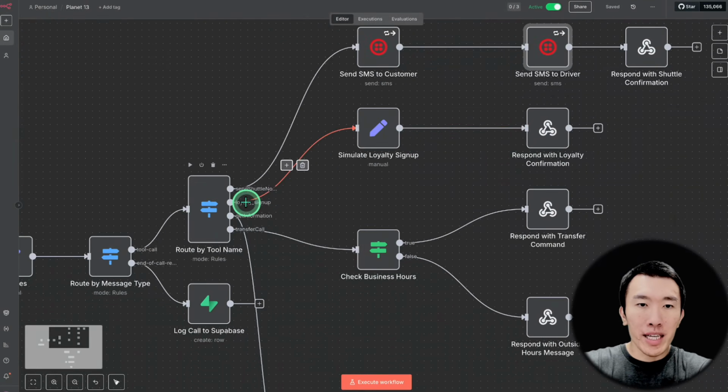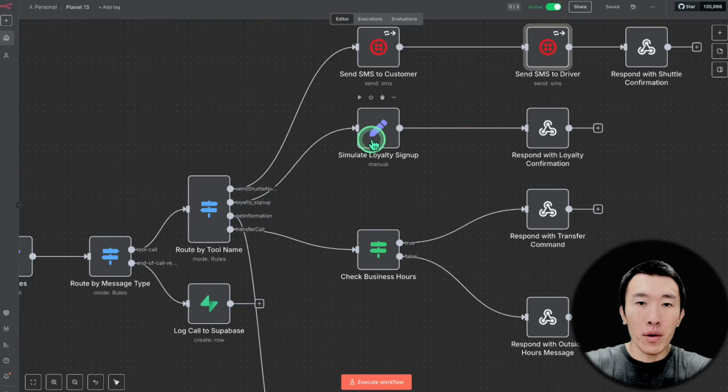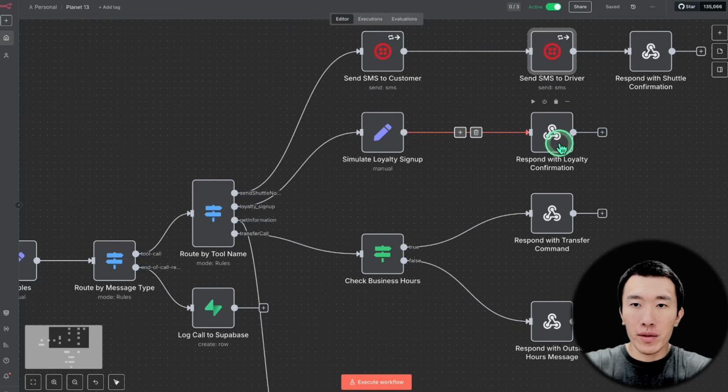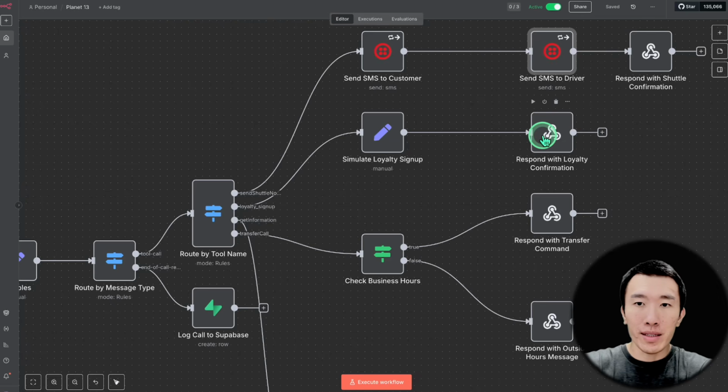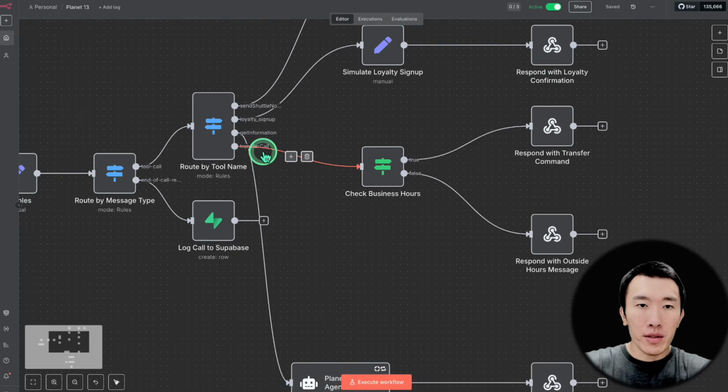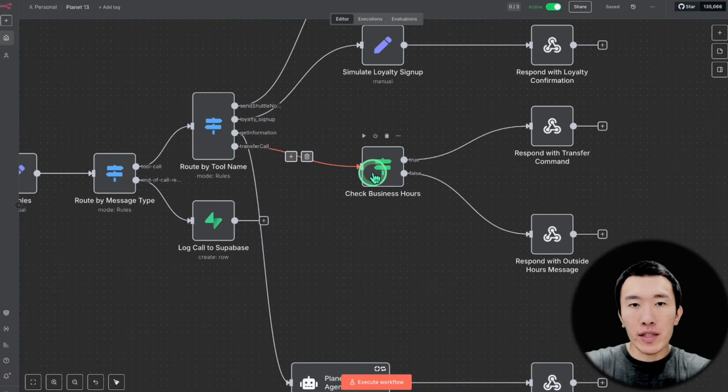Next, we're going to sign them up for the loyalty program. Now, if you have the client's actual loyalty service, you can just use an HTTP request node in order to connect with that. But we're just going to say that it's going to automatically confirm and work properly because I don't have that information. So again, we're just going to use a webhook in order to basically send that confirmation back to the caller.